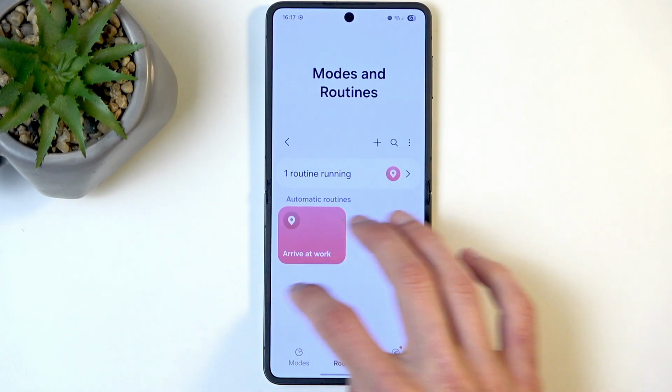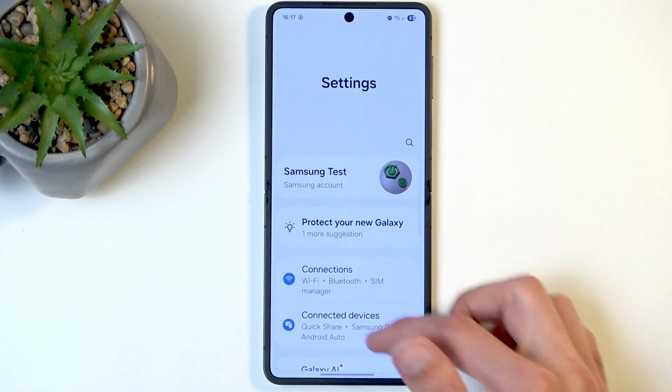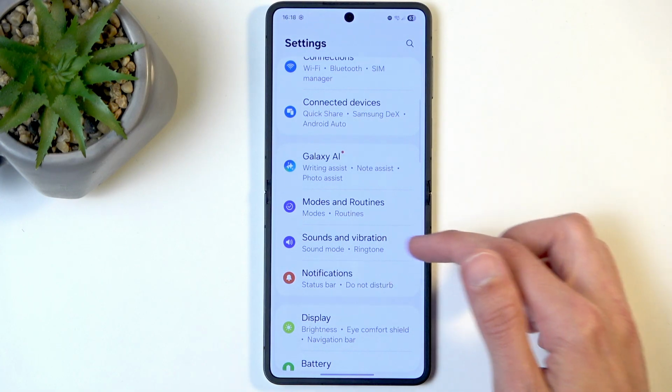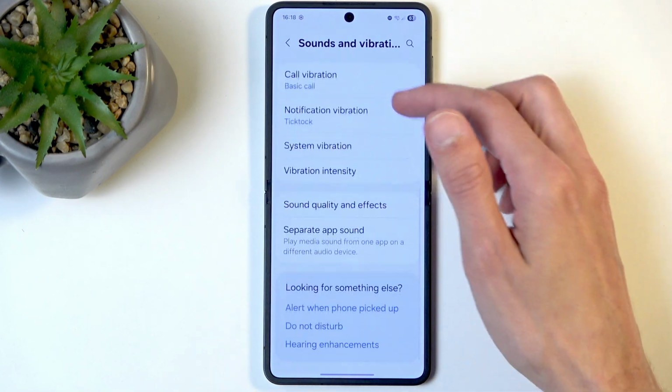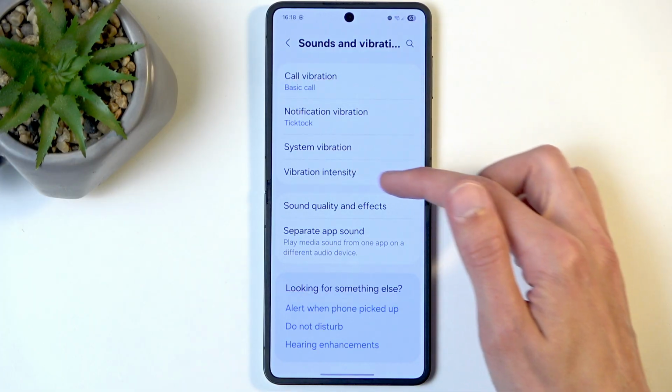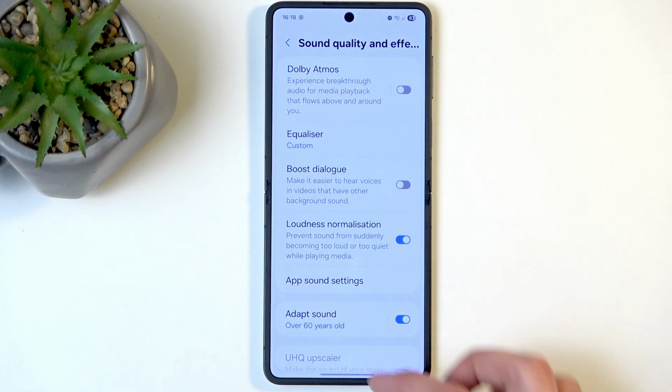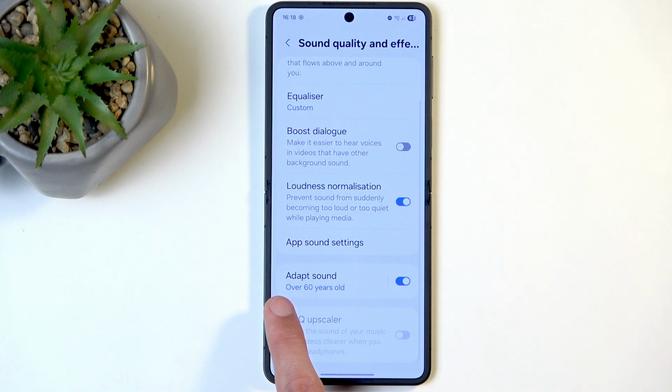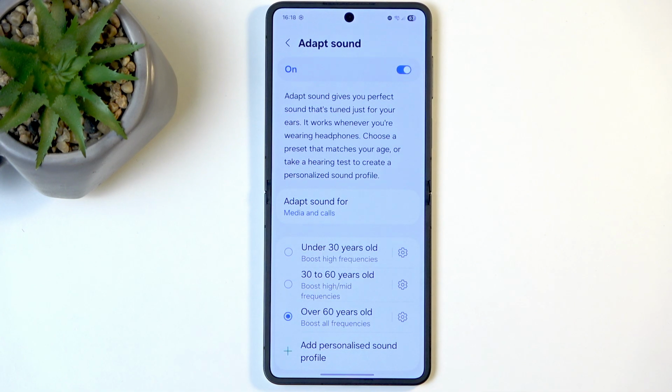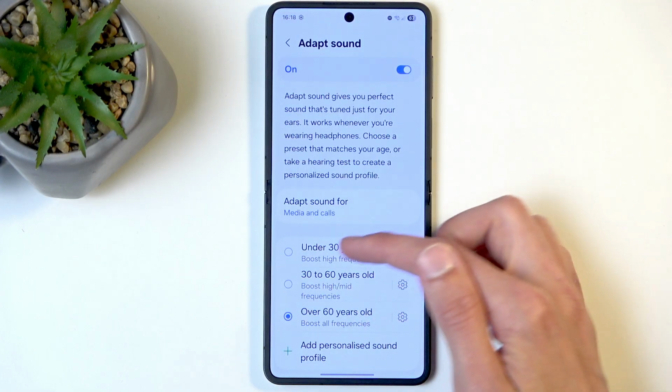Now, one last thing that I wanted to talk about is under the audio, I believe, or no, sound and vibration mode. And if we scroll down, you will find the sound quality and effects. And here you have the adapt sound. We can tap on it. By default, I think it's turned off. So you will need to first enable it. And then when you click on the text, it takes you to right here.